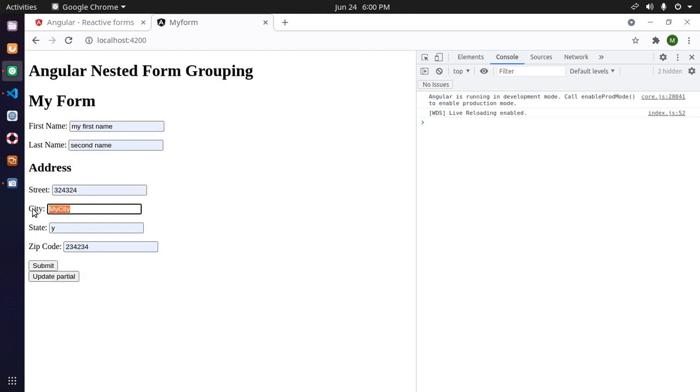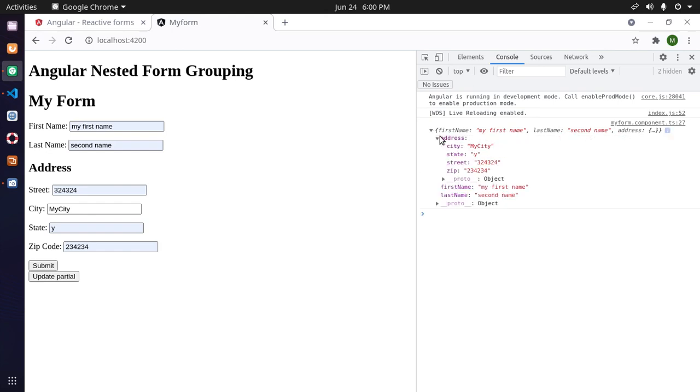Update and you will see the form nested group input element city has been updated. Now click on submit and you will see form submitted with partially updated input element.